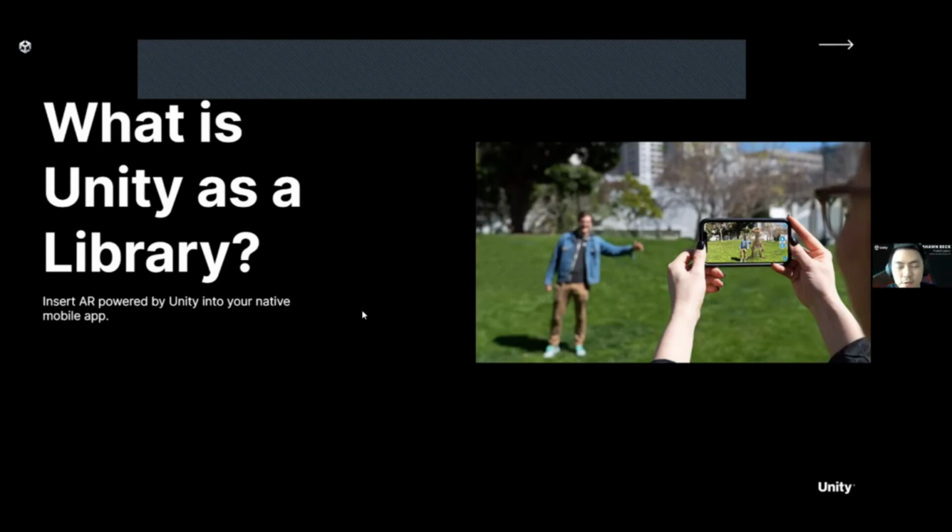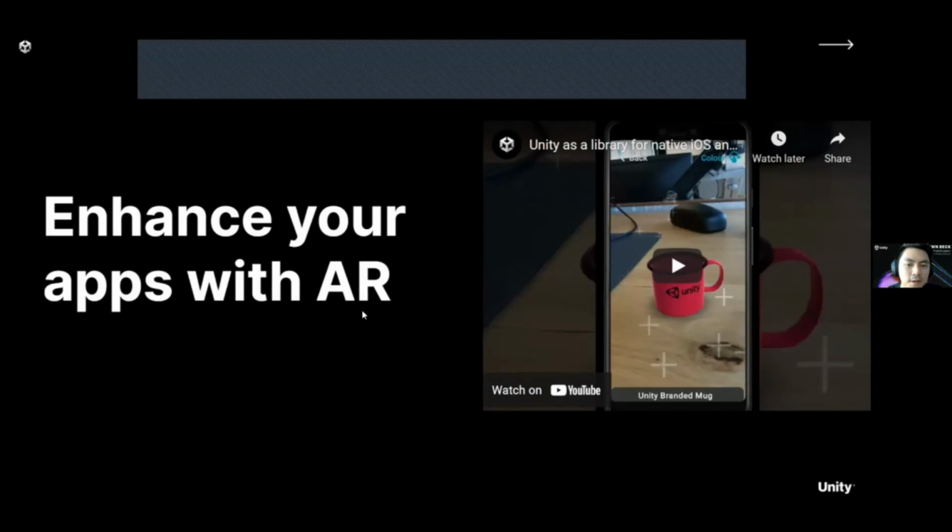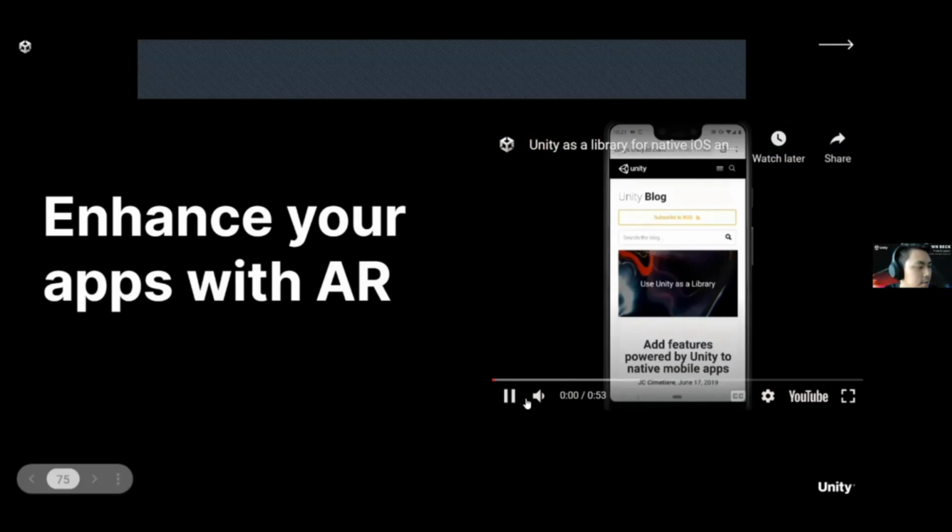Unity allows you to create and export iOS, Xcode, and Android projects, which you can just integrate into your native mobile app after. So here's an example of how you can load a Unity instance from your native Android app and leverage the power of AR functions.